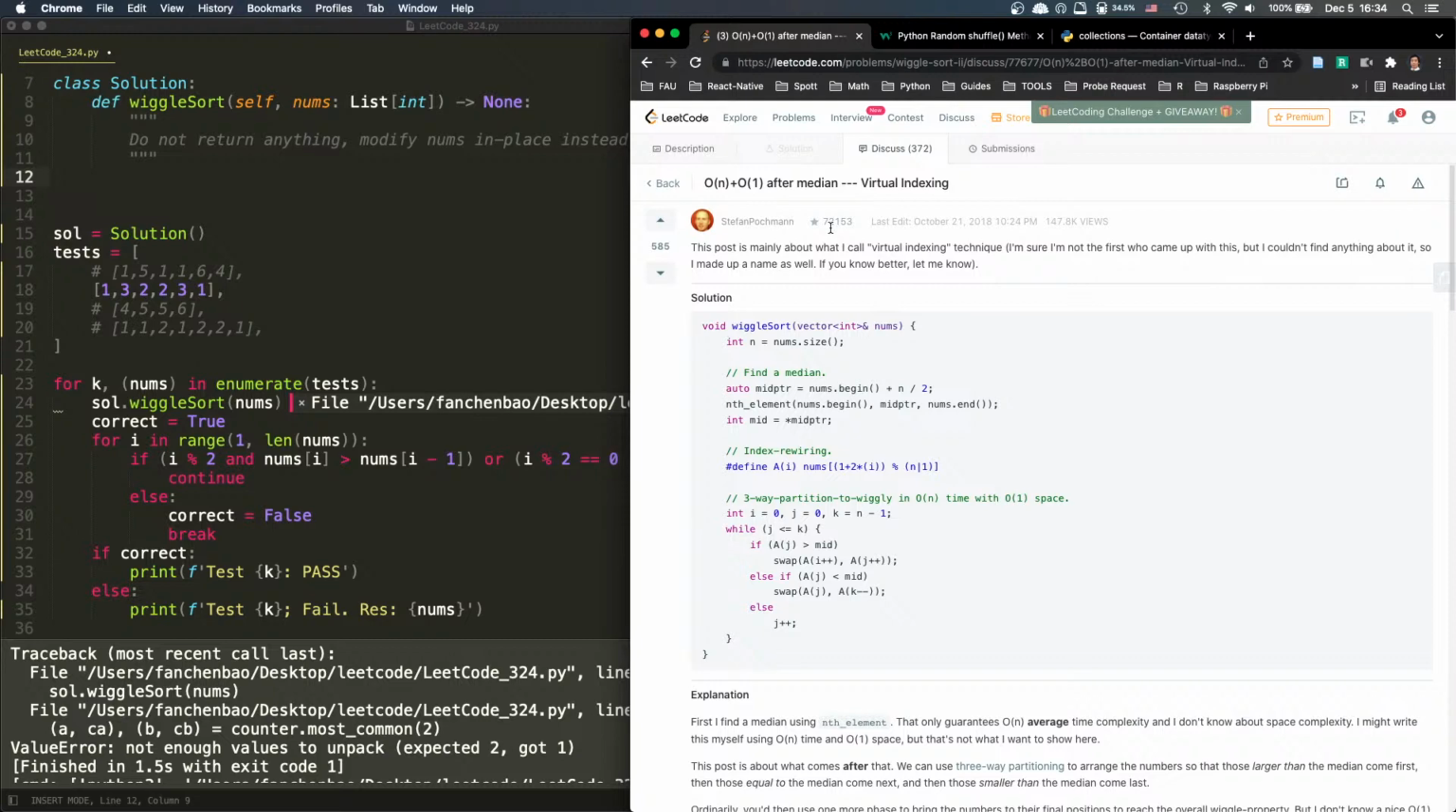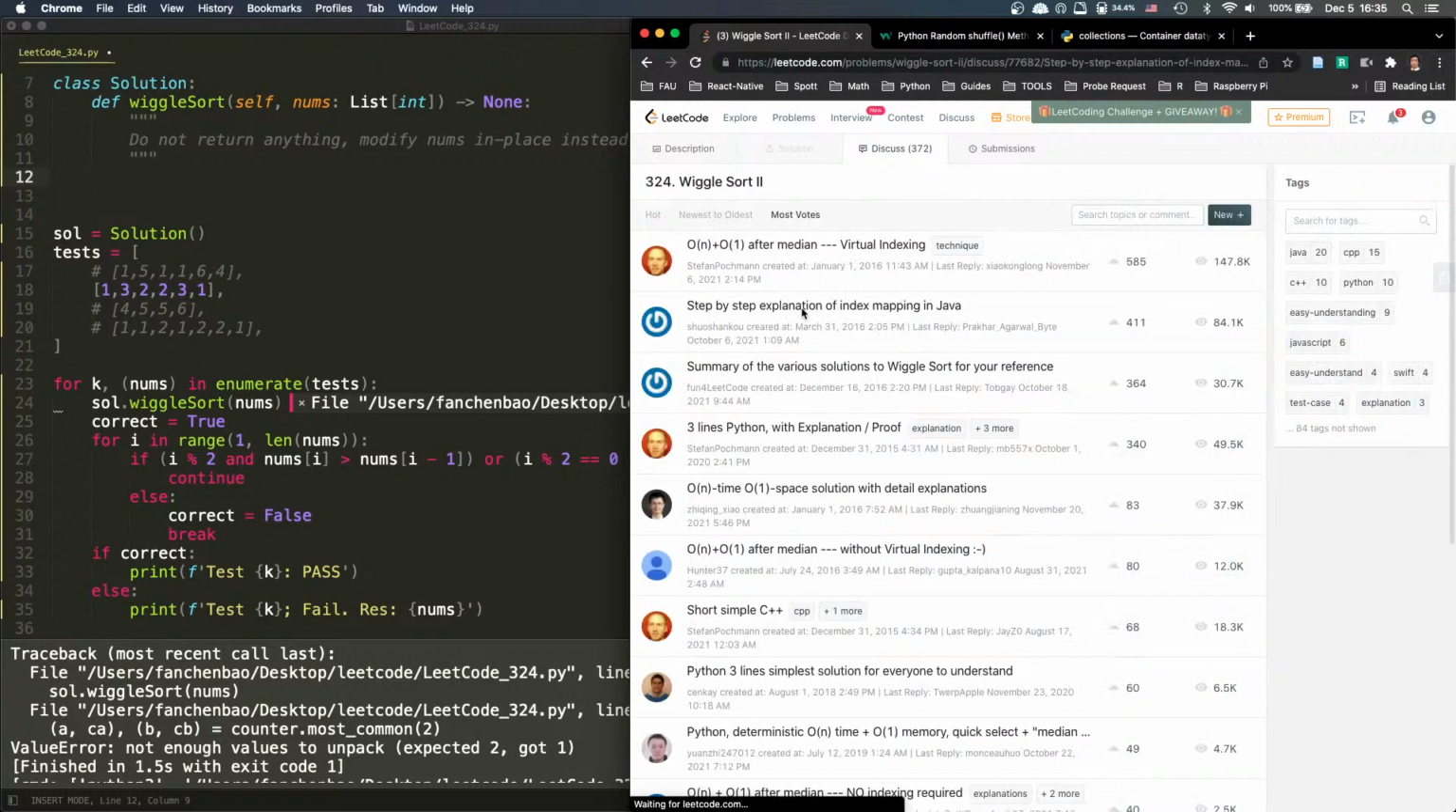I just want a standard solution for this. Index mapping. Find kth largest function to get the median element. Assume the original array is this. After you get the median element, how do you place the elements?